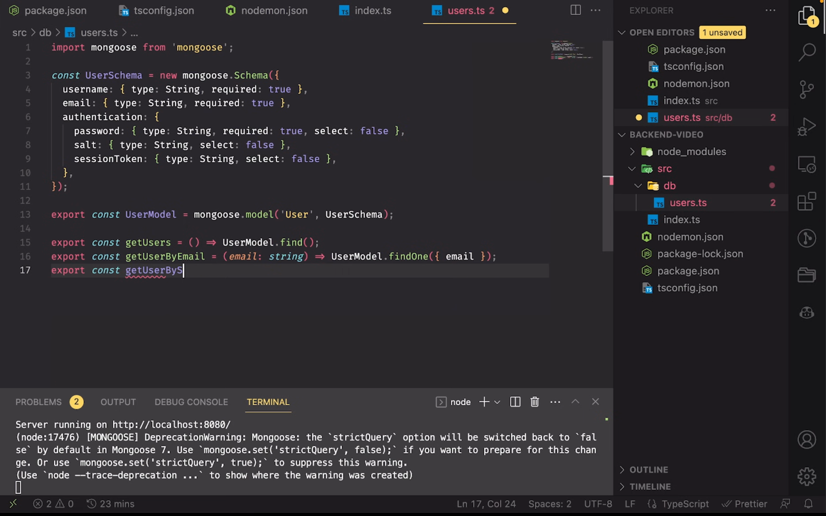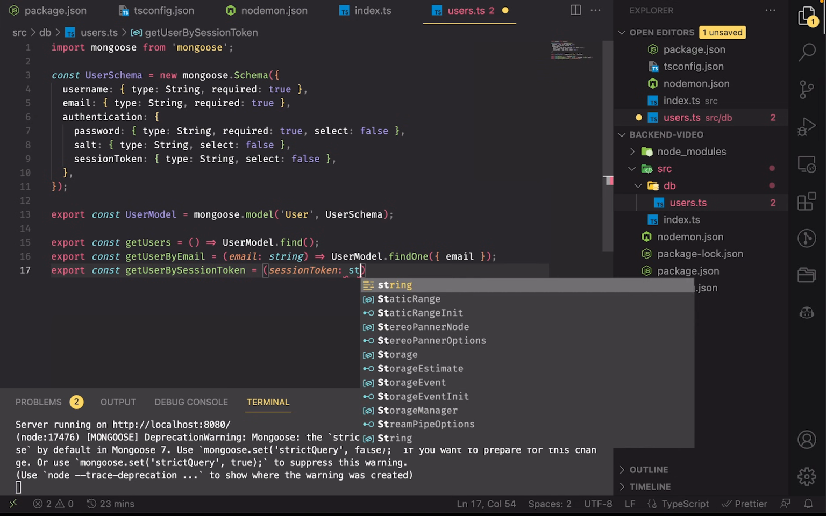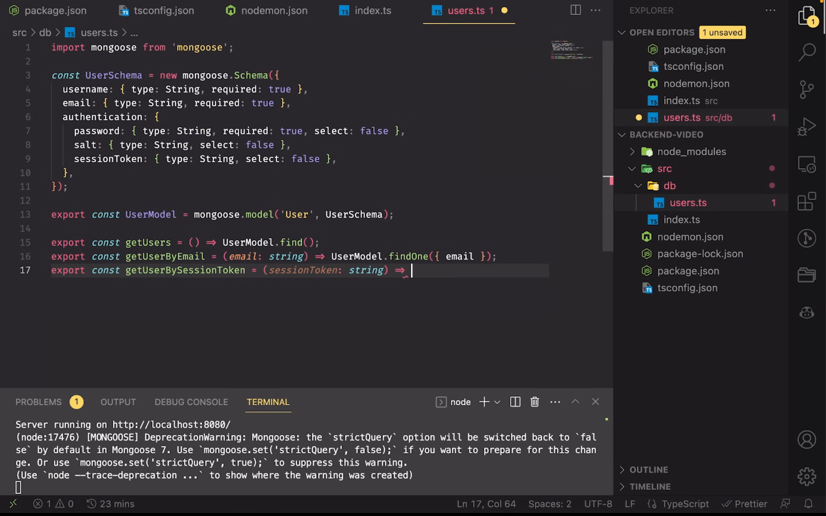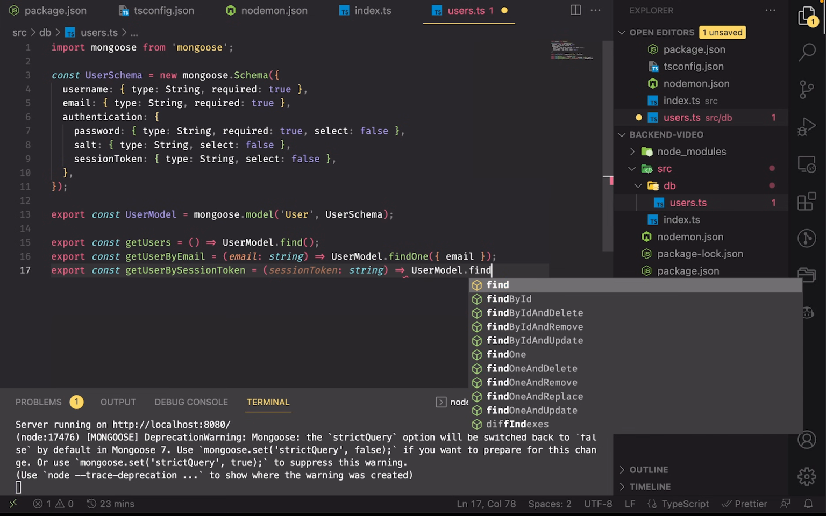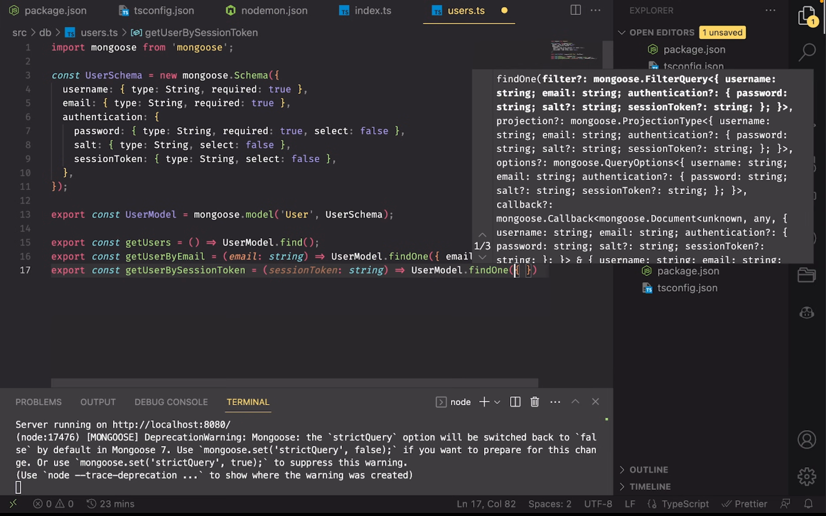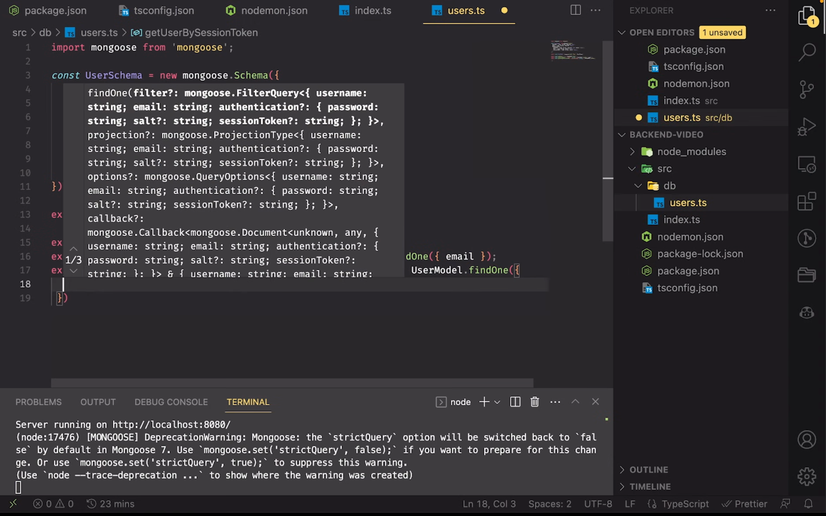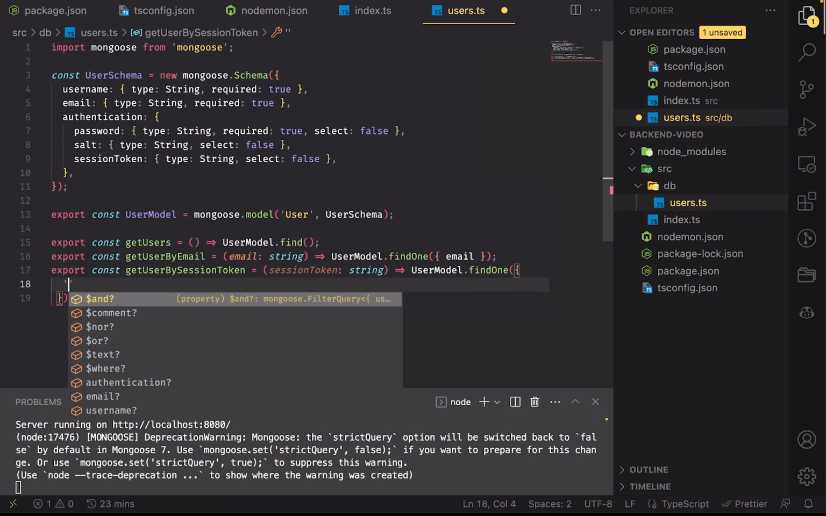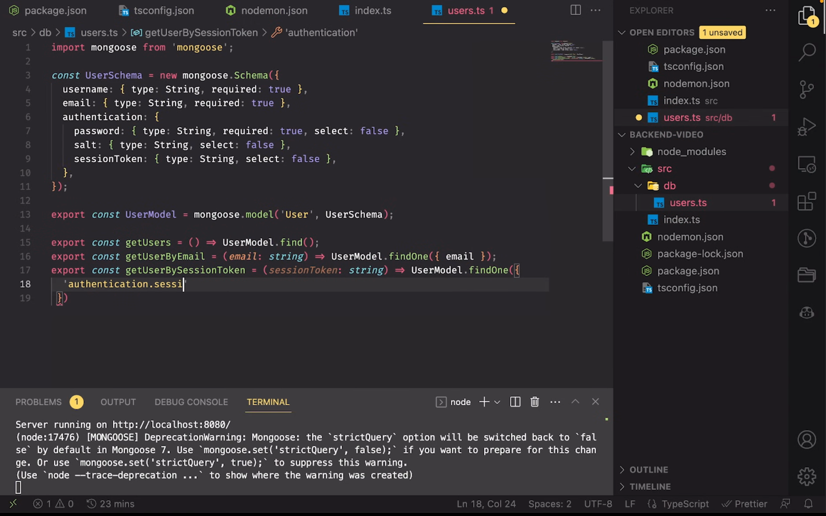Next, a very important action, get user by session token. We're going to use this to confirm whether our user is logged in or not. So go ahead and write session token as the parameter, which is the type of string. And we're going to say user model find one, very similar. And what we're going to search for is authentication, that session token to be equal to session token. Just like that.